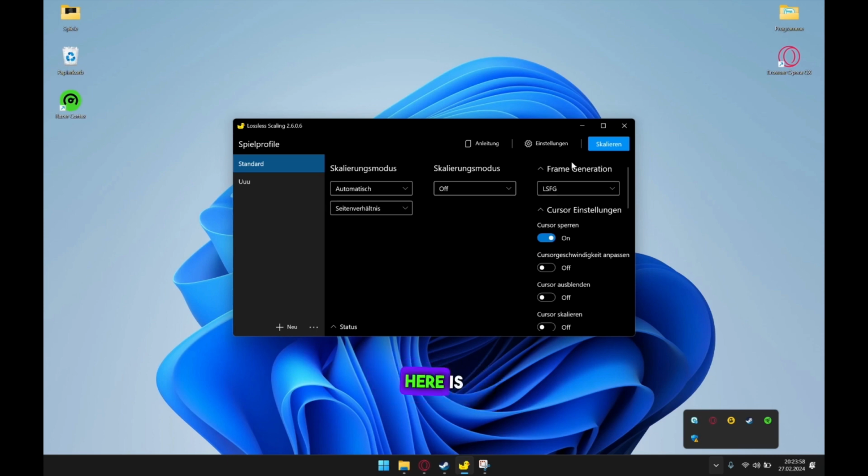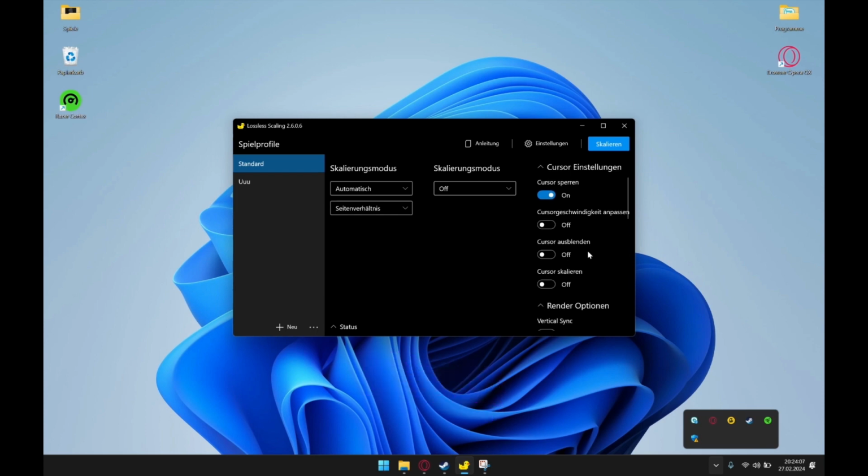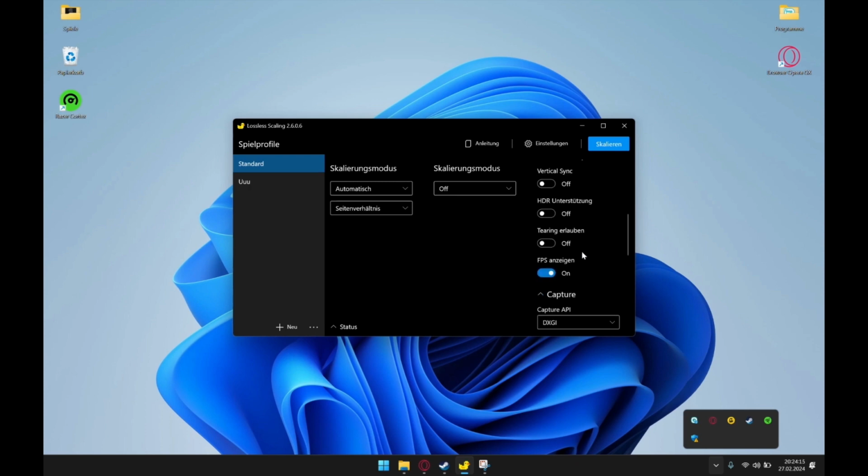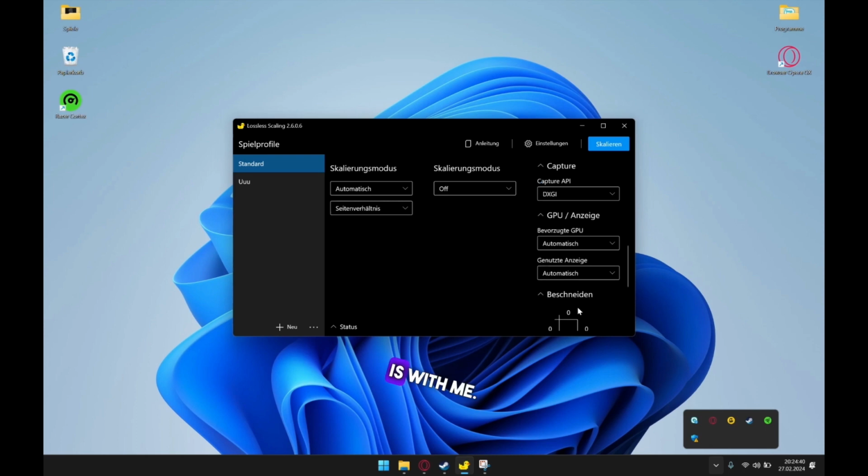The important and correct setting here is frame generation. Here you select LSFG, scroll down and just adopt the setting that I have here. On, off, display FPS. Very importantly, your in-game FPS display or the one you use will display incorrect FPS data. That means it's possible that you might get 30 FPS displayed with your normal FPS counter, but in fact you have 64 FPS. So please use this FPS counter in the program. Turn it on, you'll notice the difference. The rest please just take over as it is with me.